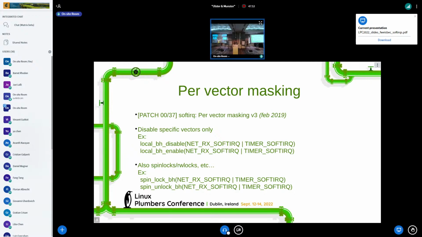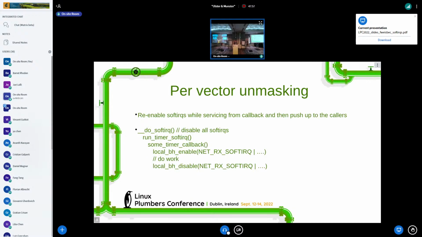And one thing that this patch set wouldn't do yet was per vector unmasking. So this is the reverse. When we service a SoftIRQ, this disables all SoftIRQs. So one thing that we could do is to enable a specific set of vectors when we execute a SoftIRQ callback, if we know that this is safe. Like, for example, if I execute a timer callback, and I know that this timer callback is safe enough to be interrupted by another SoftIRQ vector like net receive or net transmit or whatever, then I can enable temporarily SoftIRQs. So I was wondering if such a patch set would be welcome nowadays.